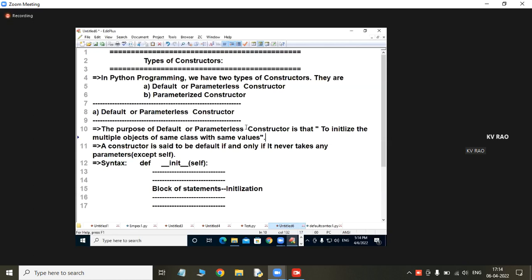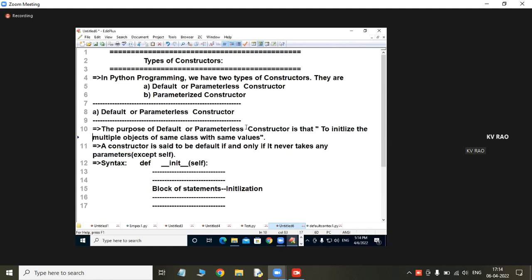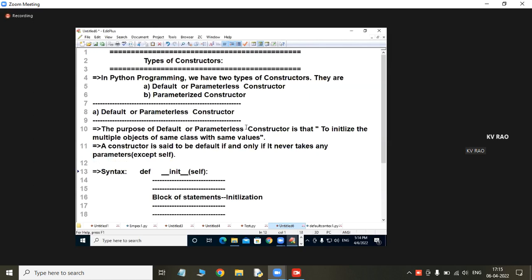Some of the people will say constructors are used for creating an object. No. Constructors are used for initializing the object. So constructors will not create objects. Will constructors create objects? Never. Constructors are meant for initialization. So I hope the default constructor is clear: the purpose, the definition, and the example syntax for the default constructor.